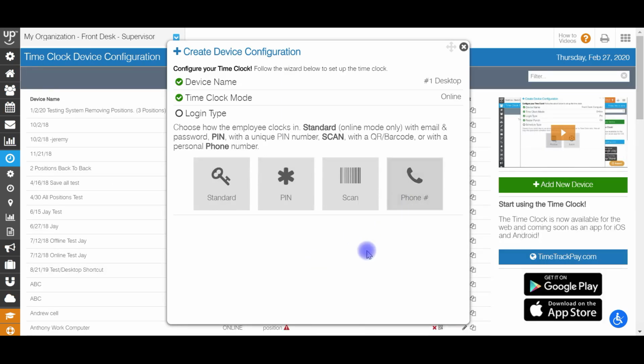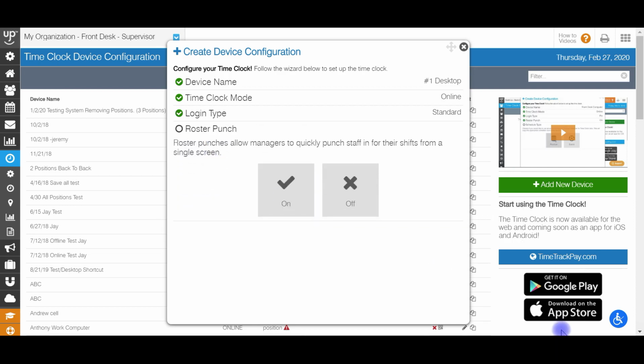And the last option is the phone number. The phone number is going to come from the phone numbers that you entered on their staffing page. If they have a phone number listed in the system, then they'll be able to input that and clock in if you choose this specific login type. For the purposes of this example, I'm going to go ahead and use the standard login. The next option is roster punch. If you have this on, it will allow managers of the positions that can clock in on this device to quickly punch staff in and out on the actual device.